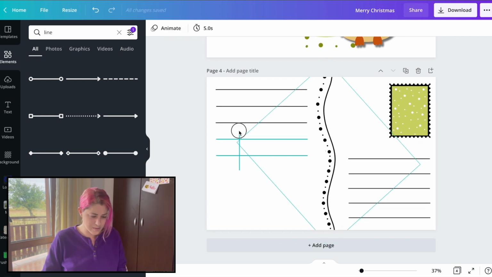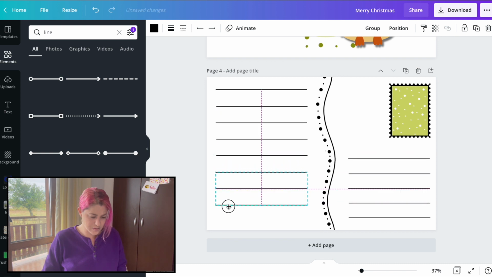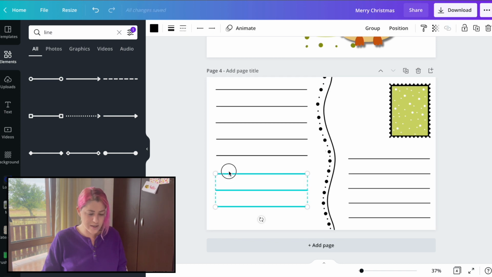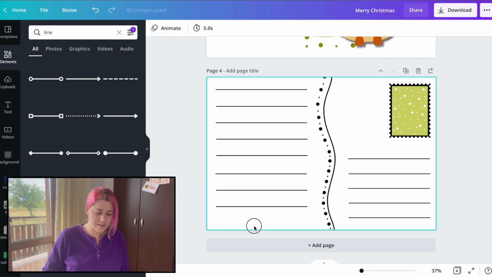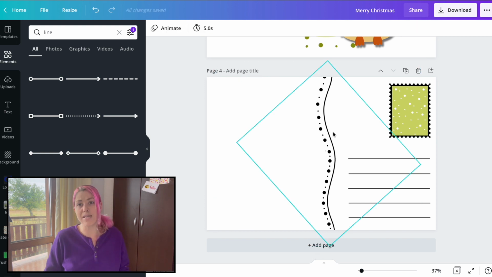And then grab these, not that. Grab these, copy paste them. Take them all the way down. Because I also want to make sure that people would have this side to write on, or you can leave this side blank. I mean, you don't have to mark all of them. You can just leave this side blank.